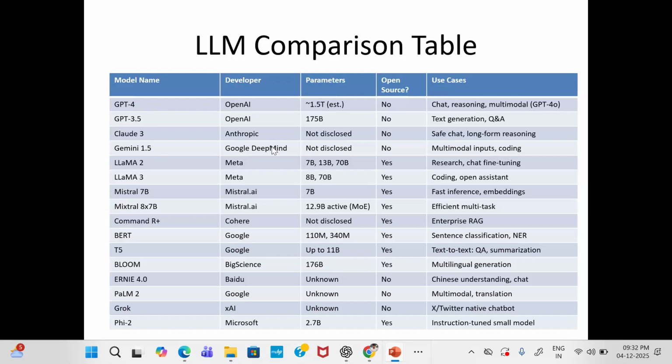Gemini models are coming from Google. Llama is from Meta. Mistral is from Mistral AI. BERT is from Google. There are multiple open source models. Grok is from Elon Musk's xAI company. Phi is from Microsoft. So there are multiple models.